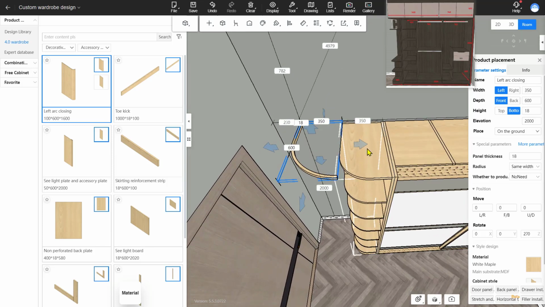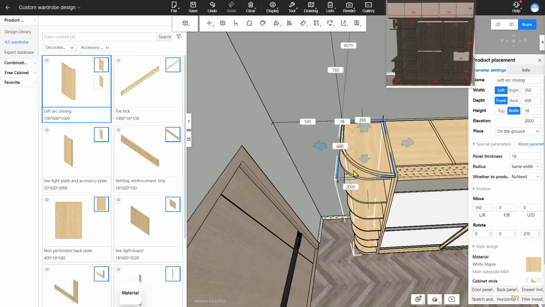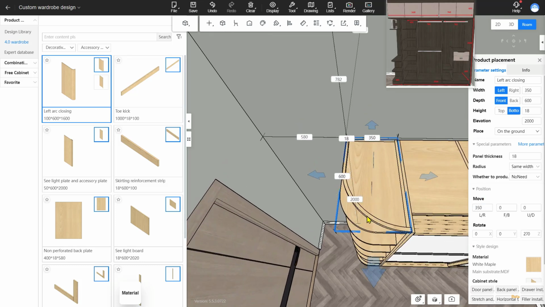You can move it to the right side. How many? 350. Move to the right, 350, and hit enter. Now you can see the ratios are not the same. You can change this at the right side, the ratios. You can change this to 100 first, then change this to 200.